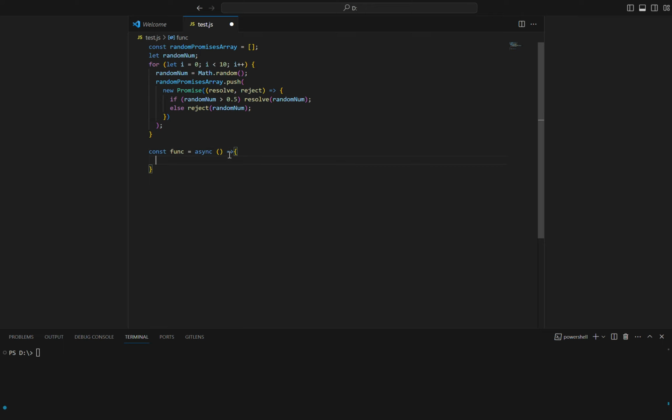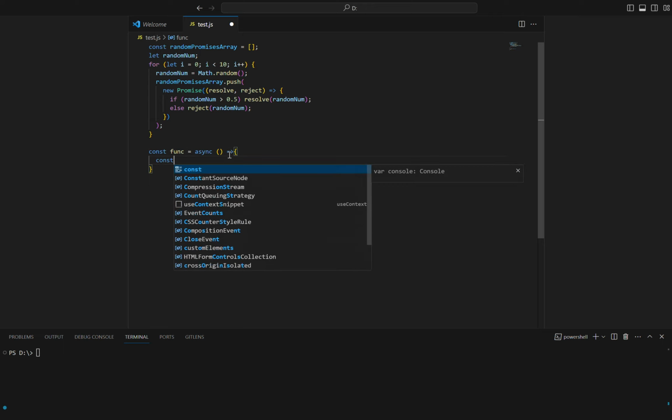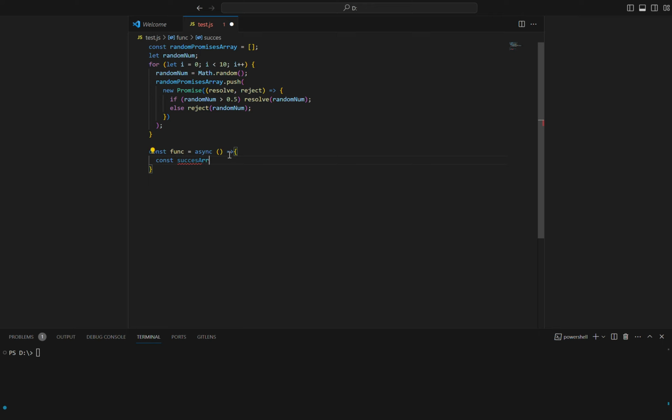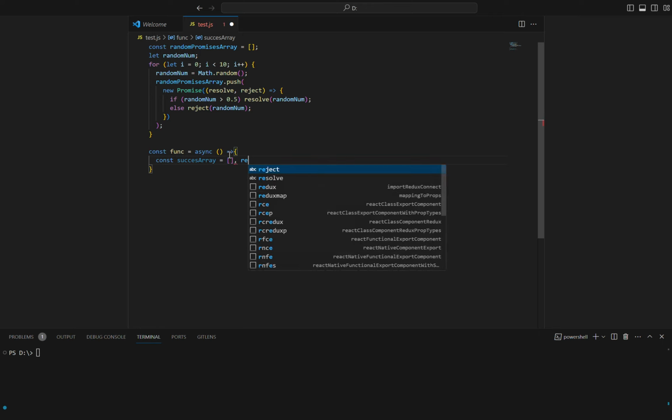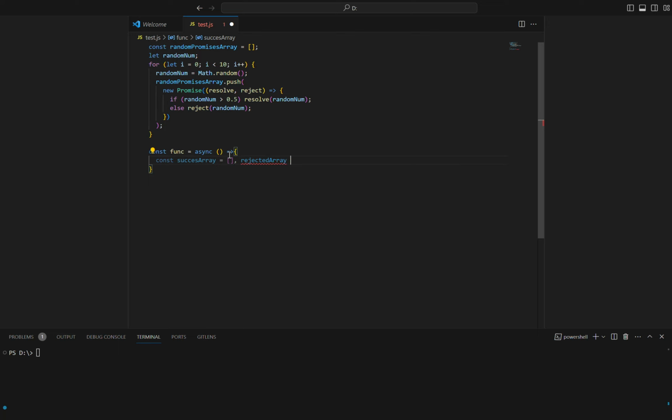Easy. Now, let's create two arrays called successArray and rejectedArray. You must be confused, like, why two arrays? You must remember that whenever we used to resolve promise.all, we used to get back an array of resolved promises. But whenever there was a rejection, we used to discard the whole thing. In order to tackle that, depending on the use case, we have introduced promise.allSettled so that we can decide what we want to do with the rejections.